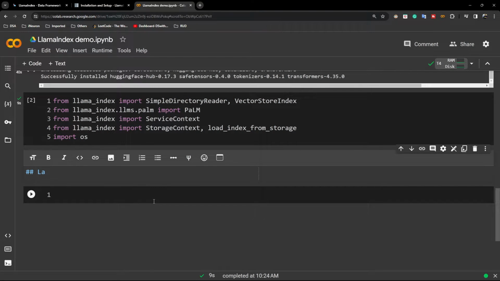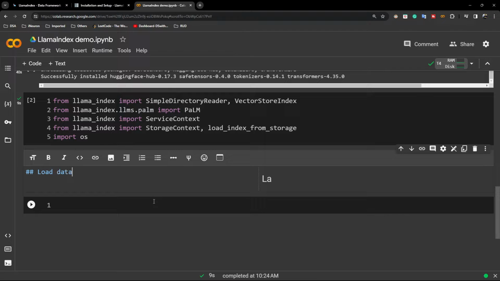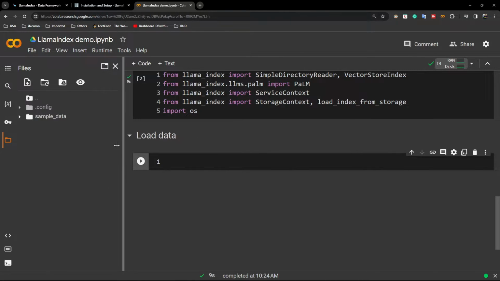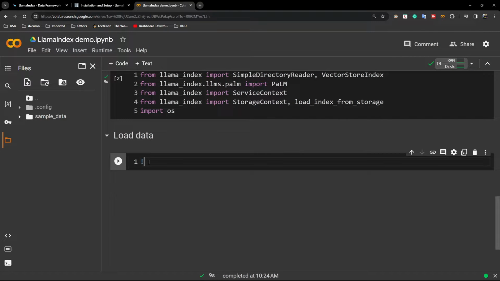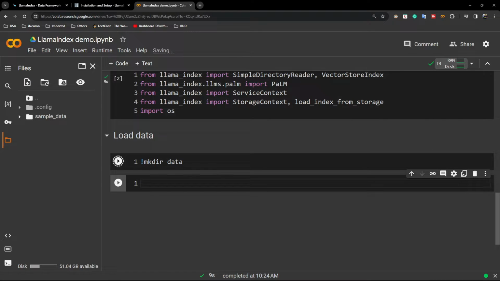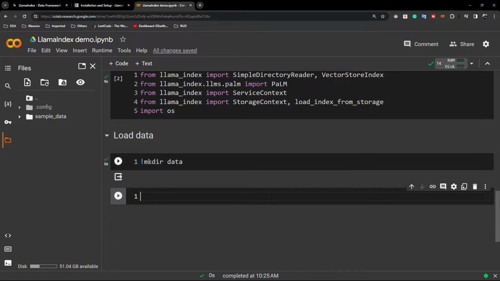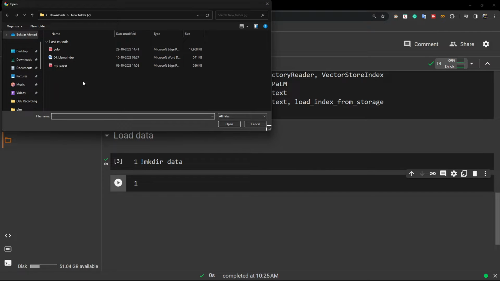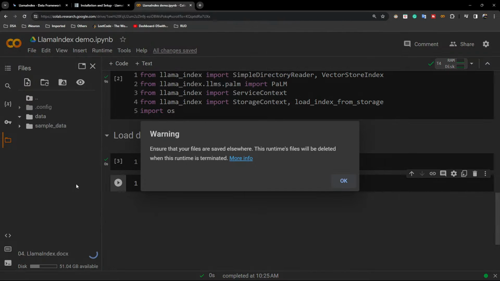Now I will load my data. So let me comment out load data. To load the data, first of all, I will create one directory. Here I'll just write one command, mkdir, and I will name this directory as data. Now if I refresh, I think the directory has been created. Now here I will upload some of the data, that means documents. I have PDF as well and this docs data as well. So let's upload these docs first of all.